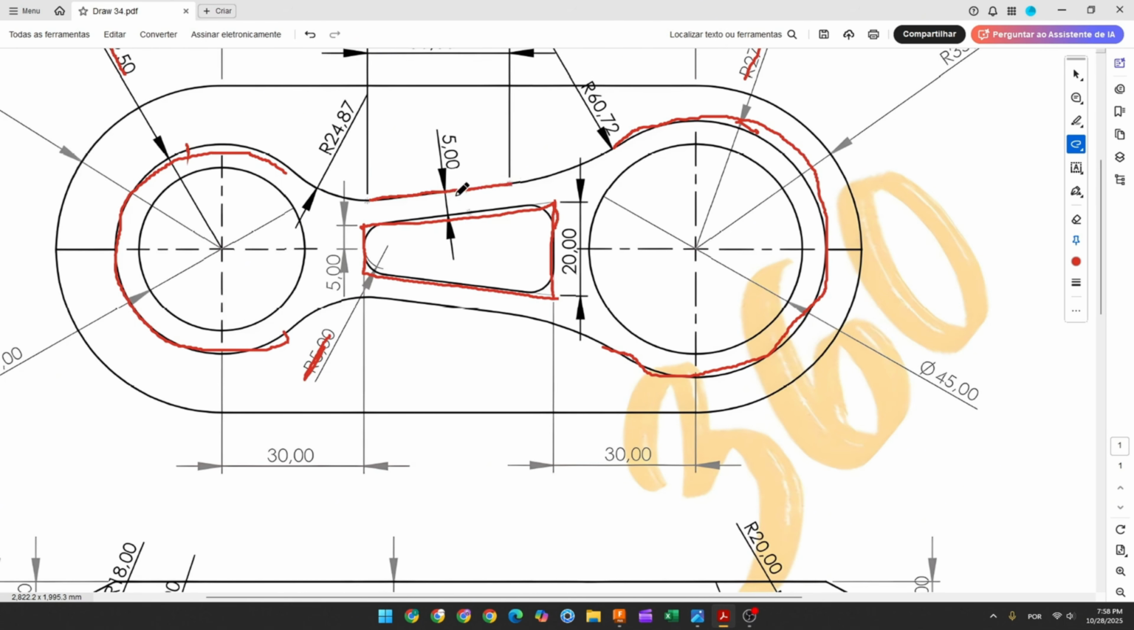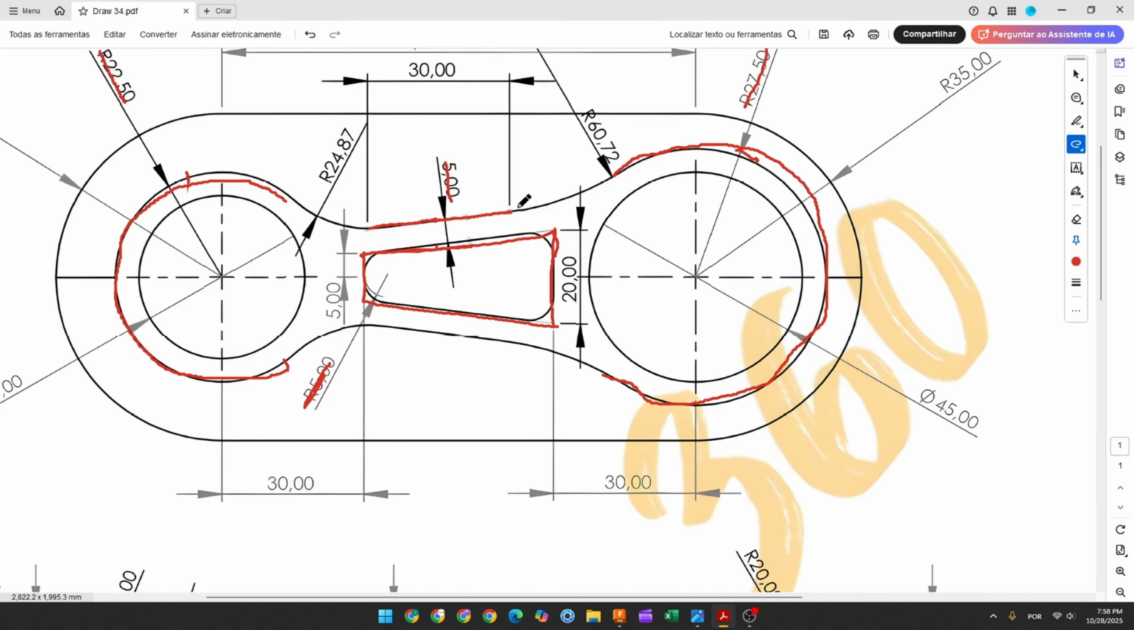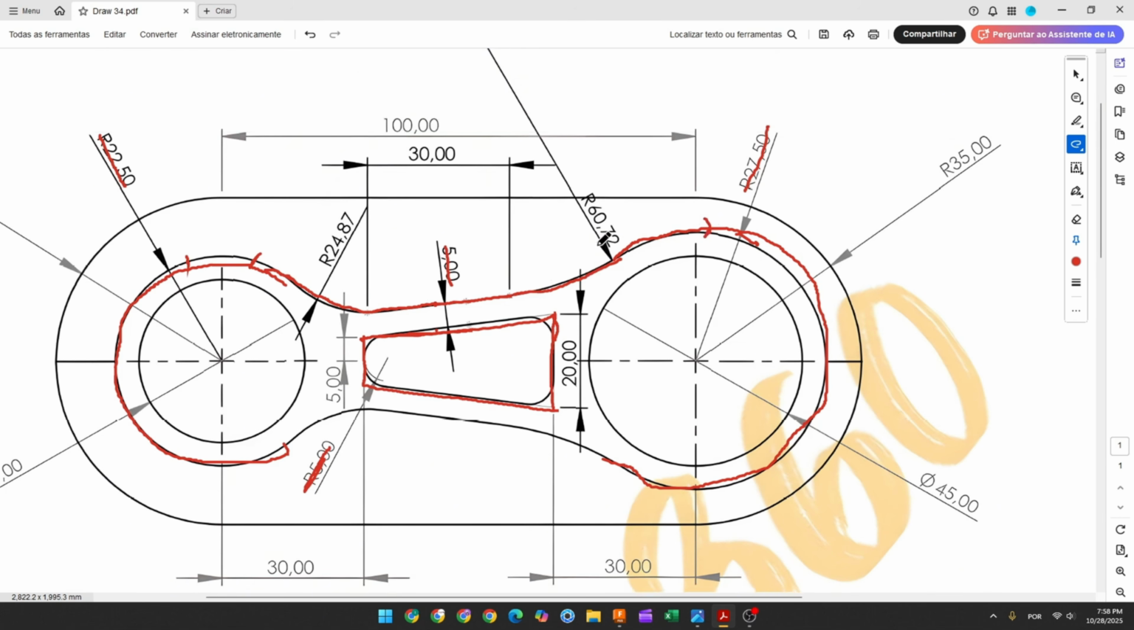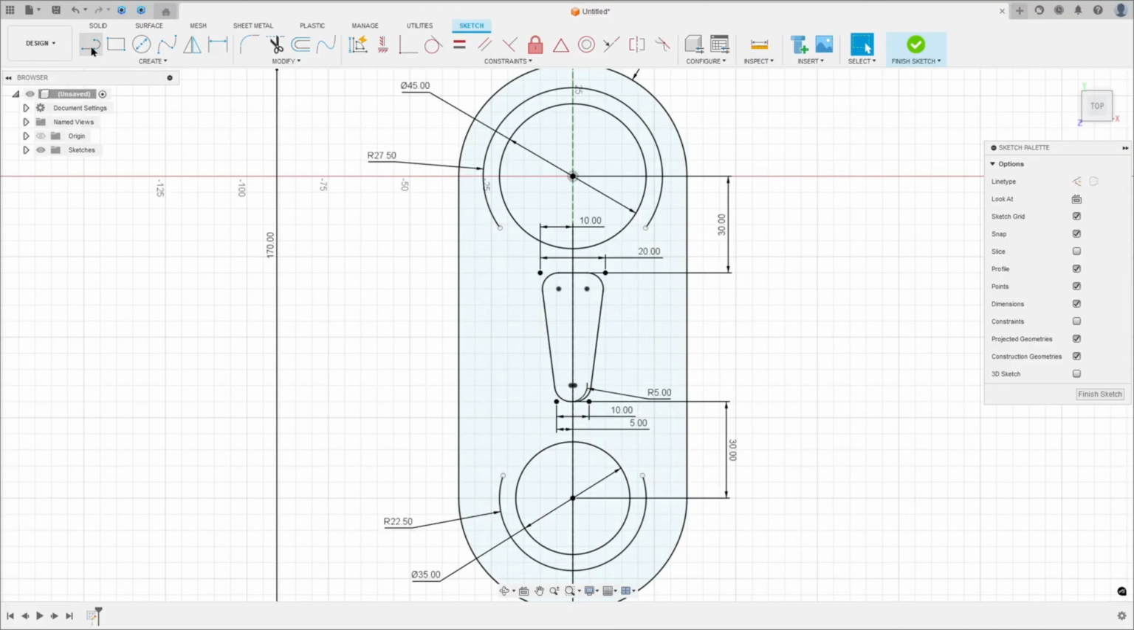This line is parallel to this line here, and the distance between these two lines is 5 millimeters. And we have an arc here, and another arc here. This arc is tangent with the line and with the other arc, okay? And the radius is 60.72, and in this side 24.87. So select line, make a line here. Go to constraints and select parallel. Select this line and this line here. Go to sketch dimension, the distance between these two lines, 5 millimeters.